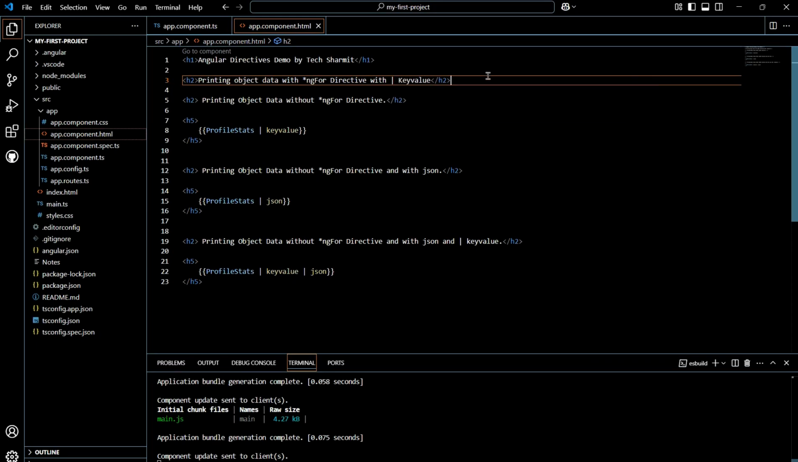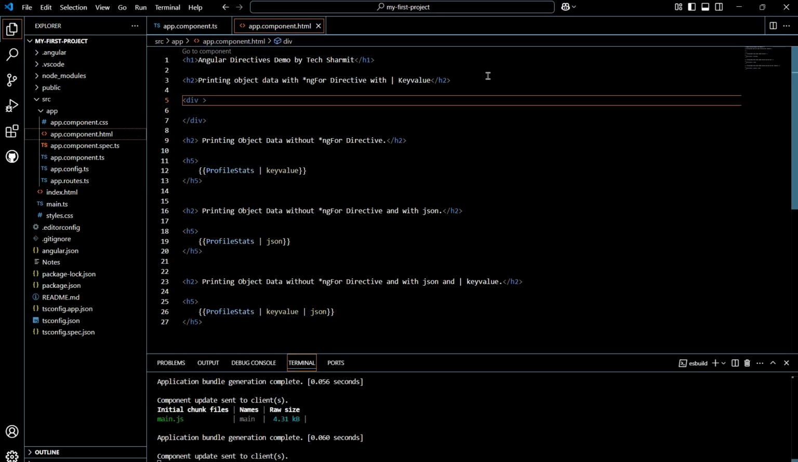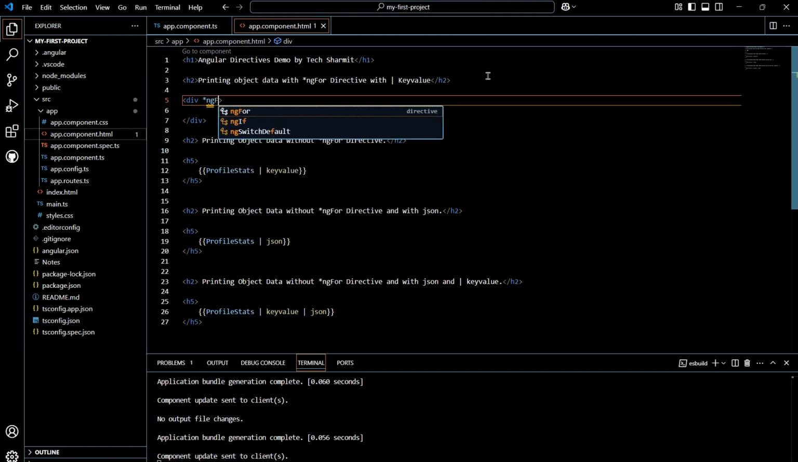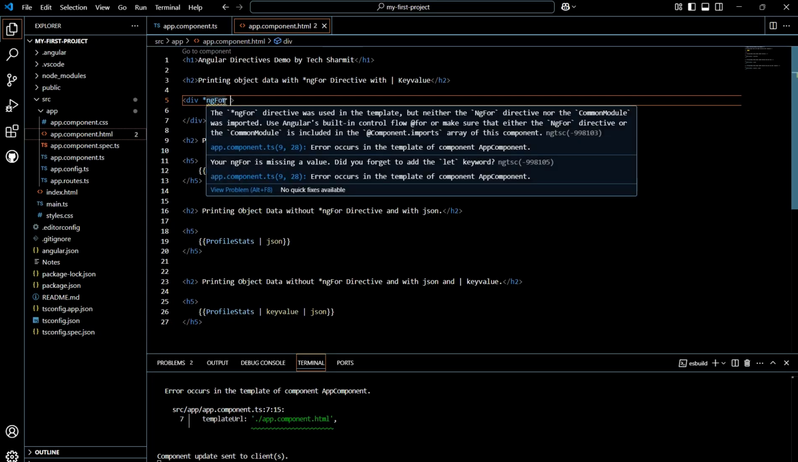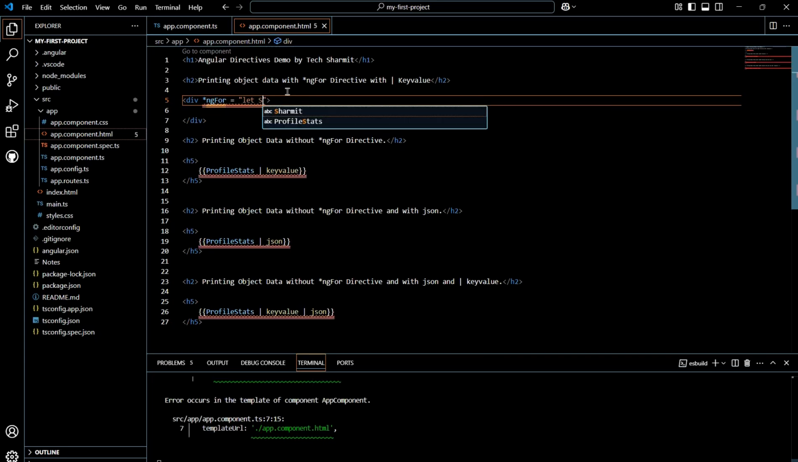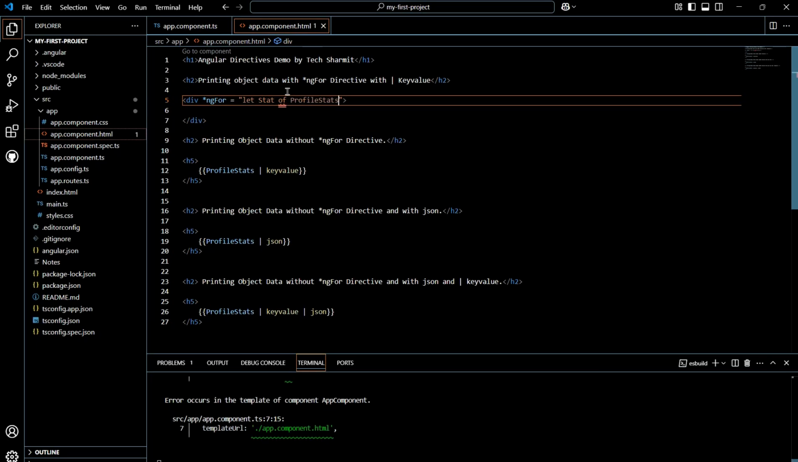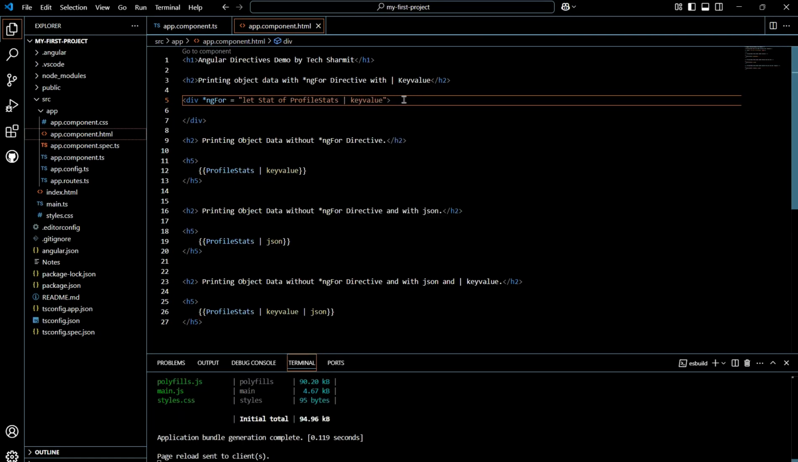Okay, key value pipe. Now for this, we will firstly define the div. In this div I will define star ngFor, and it is already defined, like we have already imported the common module. So if it is showing error, it's fine, you can move ahead because it is already imported. If it is not imported, then we need to import, otherwise you can go ahead. Now we will write here let stat of profileStats. Okay, and then we will simply put here key value after a pipe key value. So now we are good to print the values.